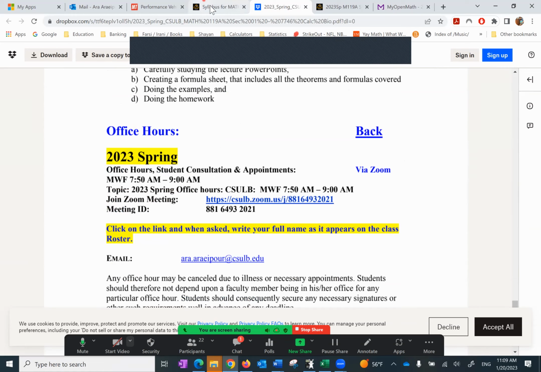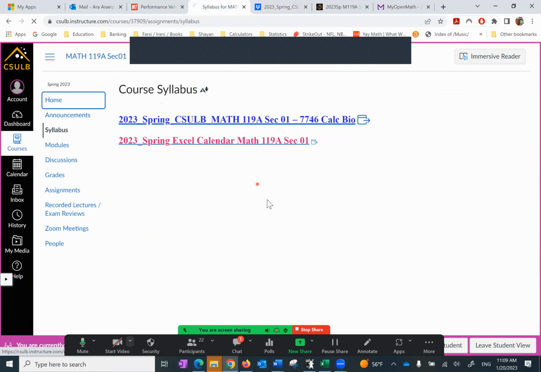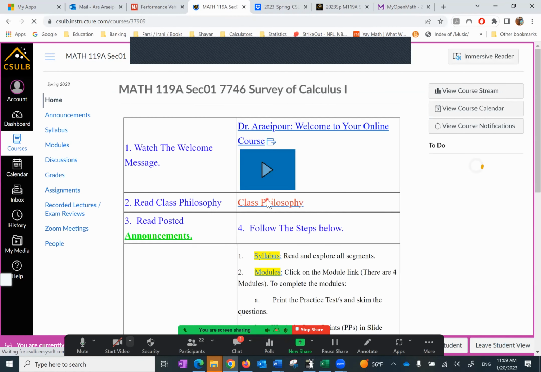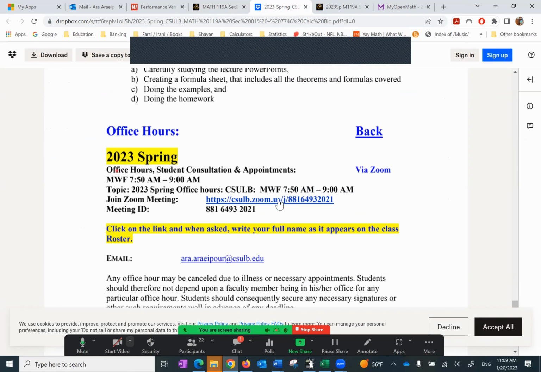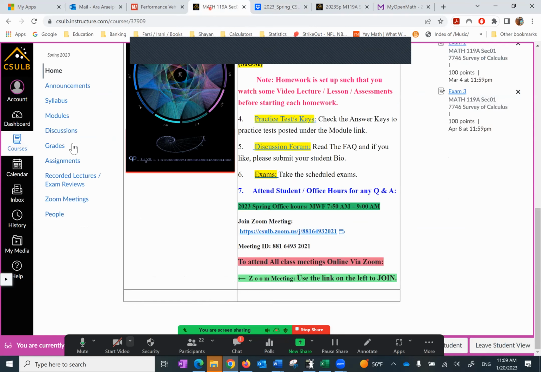I have them here, and also I have them on the home page of the syllabus. If you go to the home page of the syllabus at the bottom, this is where you see the office hours, or right where it says here, which is basically Monday, Wednesday, Friday, 7:50. That means 8 o'clock to 9 almost. And you don't want to mix it up with the meetings that we have here. The meeting takes place under the Zoom meeting.